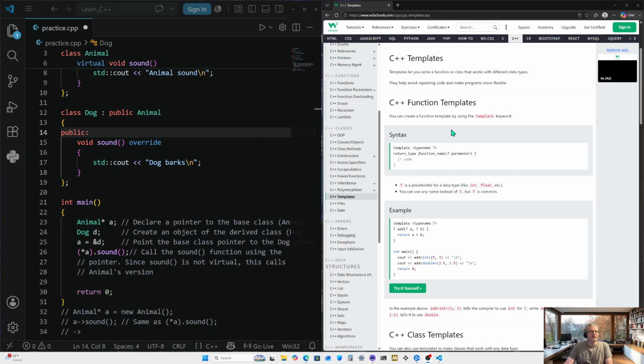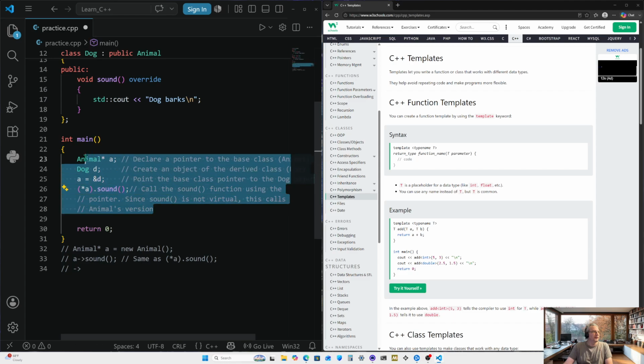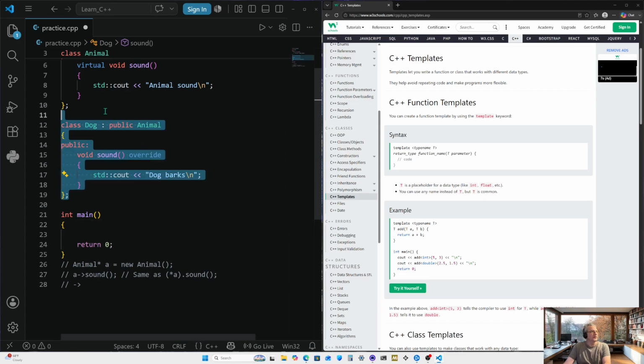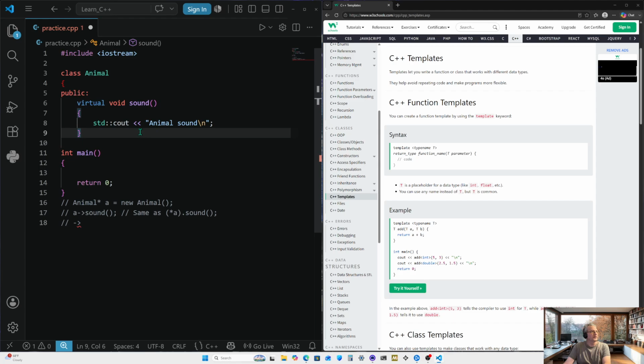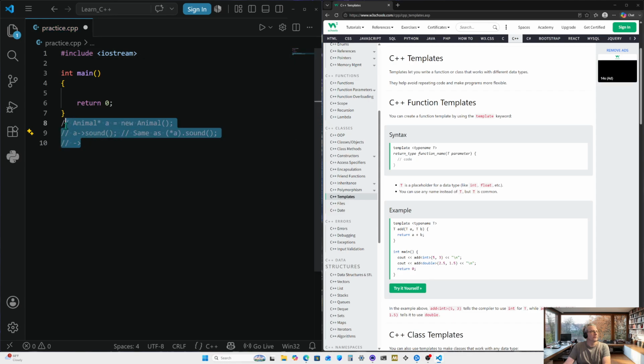You can create a function template by using the template keyword. Okay, and we've got some syntax here. So let's start off by clearing out all of this. I don't know if we're going to use any of it or not, but for now we are going to start fresh. So, we're going to put the syntax into the comments down below. Template. It looks like this will be the syntax for it.